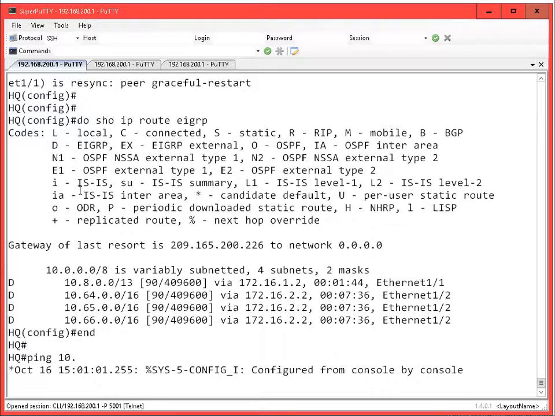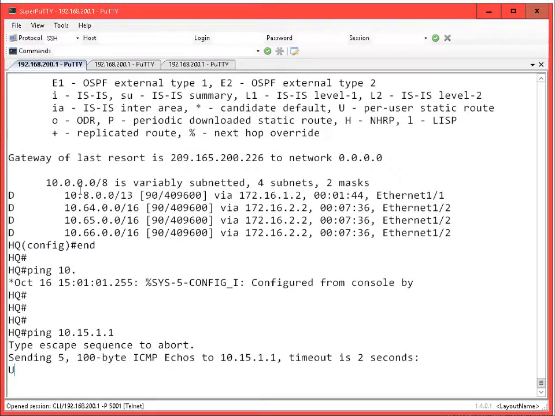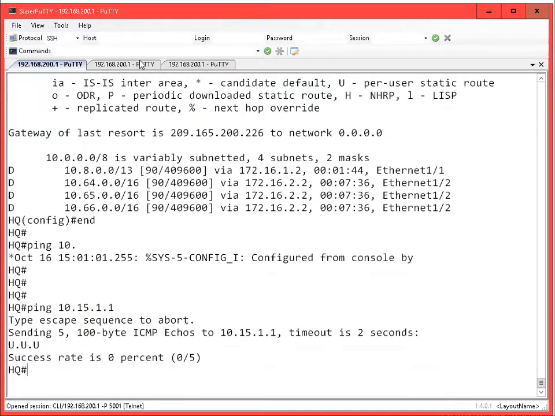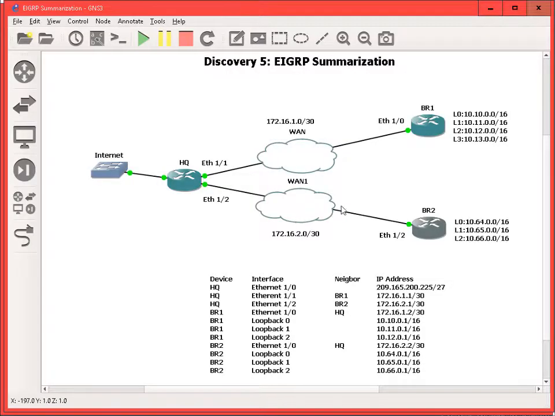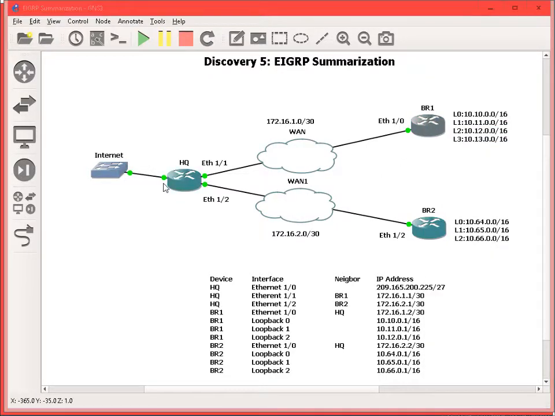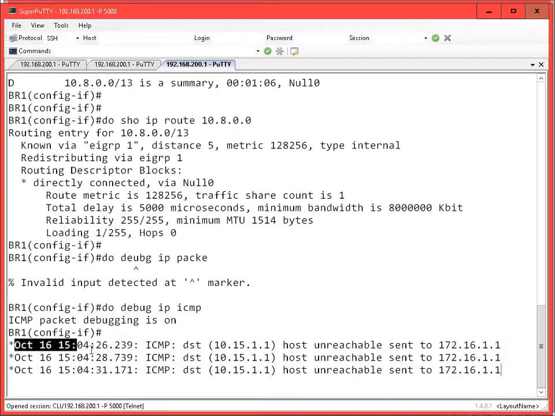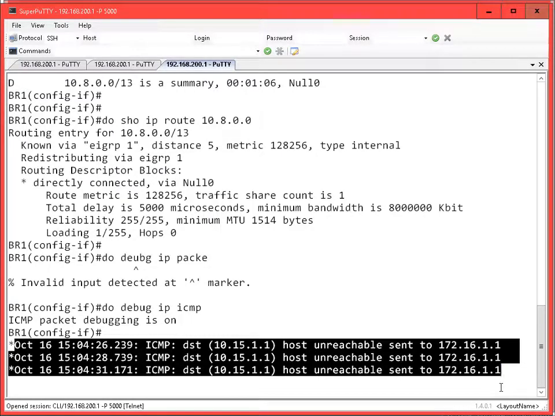Well, we know that 15 was not included. Ping 10.15.1.1. So HQ, of course, is going to think that it can get to 10.15 because it's part of that summary. I did the debug on BR1, so let me console back into BR1. All right, so I can actually see that the pings are getting to BR1.